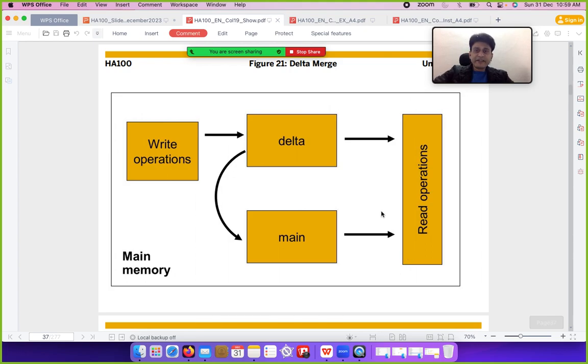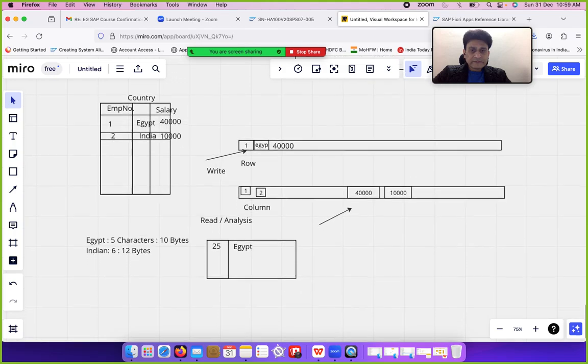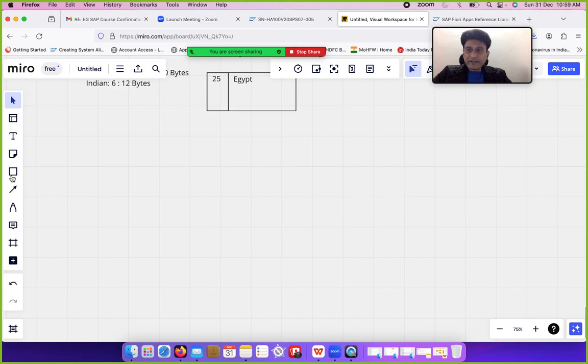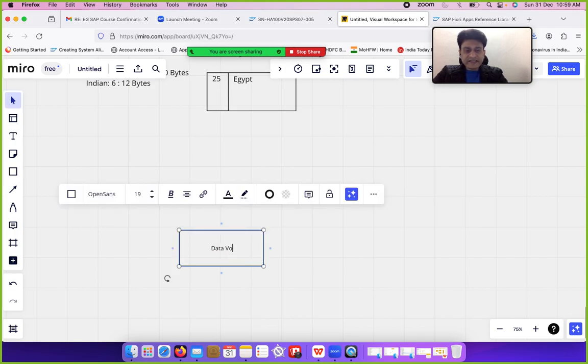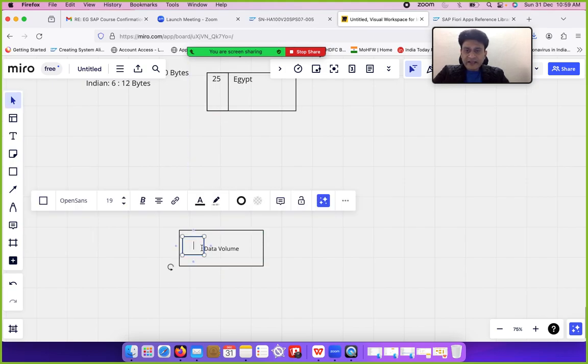Then what is delta merge? Now we will see the delta merge. It is a very important concept. So you will now understand how data is stored into the data volume. We have a data volume, and under this data volume we have a table. This table has employee and employee salary.